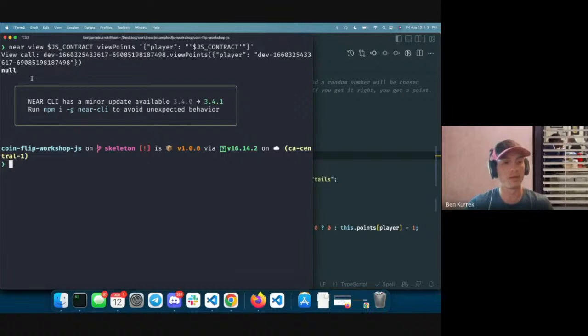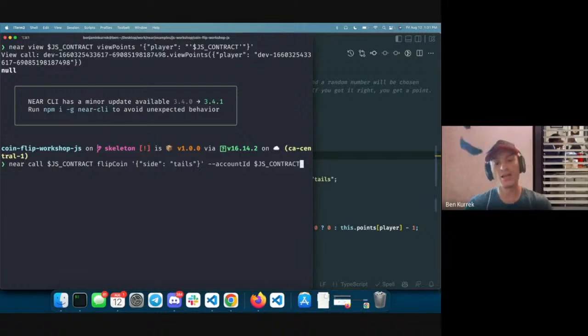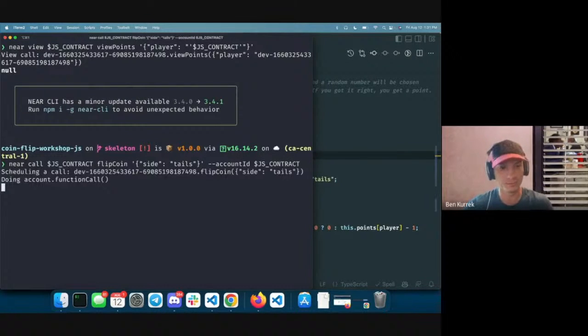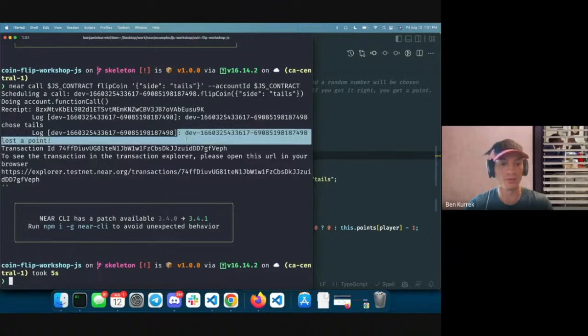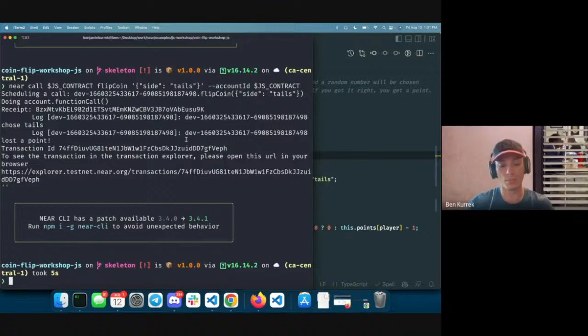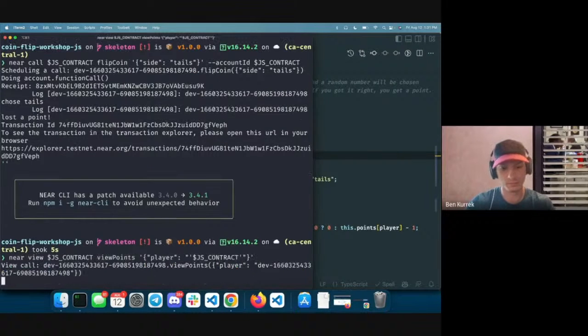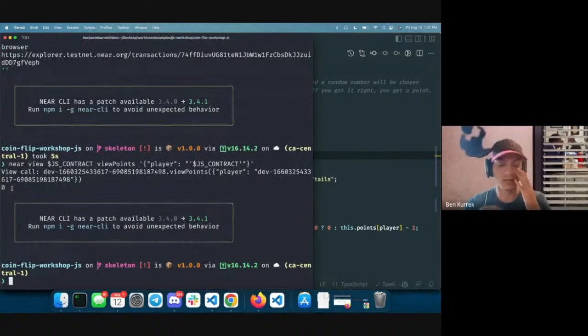Everything's good to go. So now let's actually flip a coin. To do that, we'll do a near call on the JS contract, and we'll do flip coin. In this case, let's call the side as tails for now, and we'll sign it under that dev account. So it's doing the function call, and you'll see here our logs. It said the contract chose tails, and we lost a point. Unfortunate. So now if we view our points again, it should be 0. And there we go. We've got 0 points. We didn't go negative because we didn't want to do that.